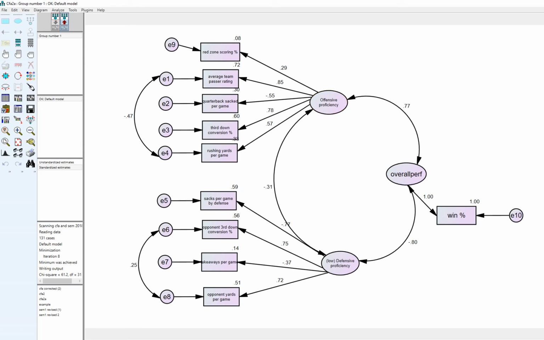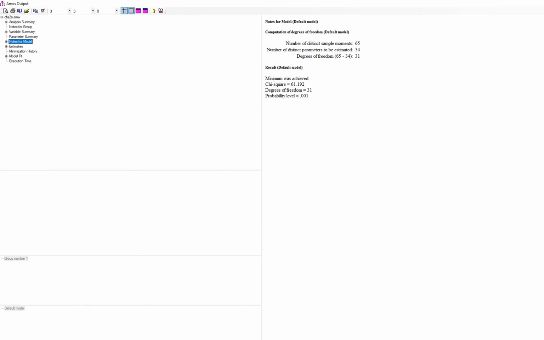There are the correlations among offensive proficiency, overall performance, and defensive proficiency. So you can see there's a pretty strong positive relationship between offensive proficiency and overall performance. With defensive proficiency, there's a strong negative relationship there, and then also between offensive and defensive proficiencies here. If we go under our view text and look at the output, you'll notice that now there are no notes for a model that's appearing underneath the estimate. So in other words, the model appears to have worked out.